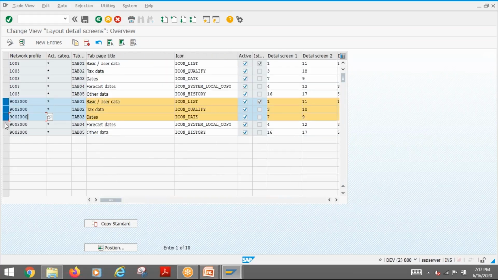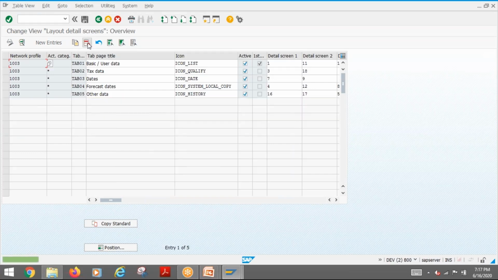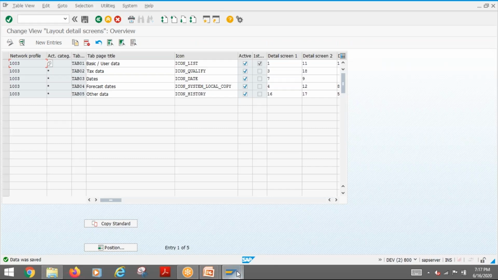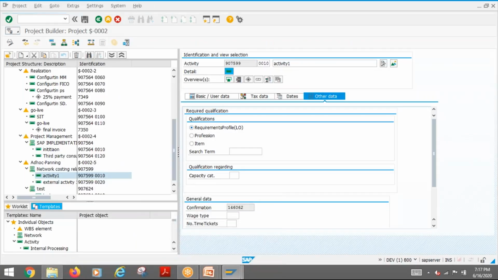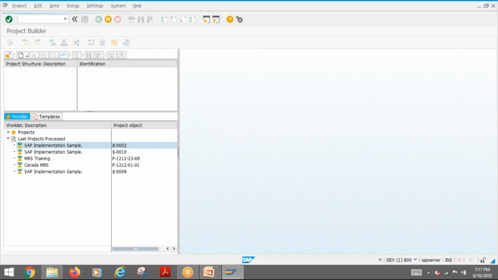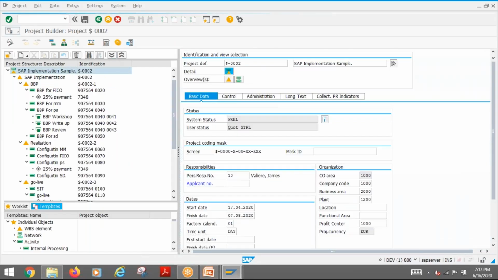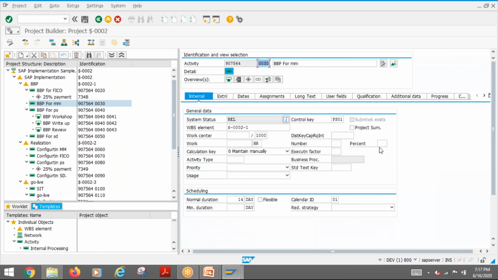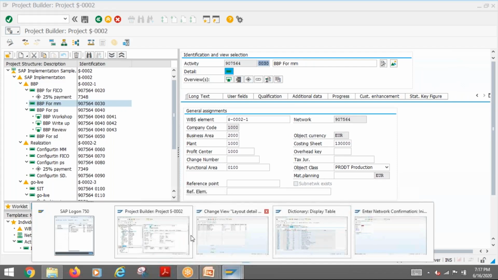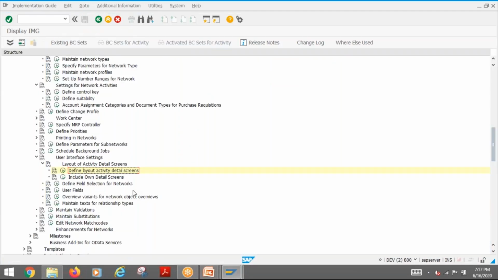So for example, if I delete this, then I save it. Now if I come back and open it again, here you can see that it came to the standard tabs. See, this is the standard tabs. So you can see which tab you want to show and which one you don't want to see. That is possible from this configuration. This is what we call the layout screen.